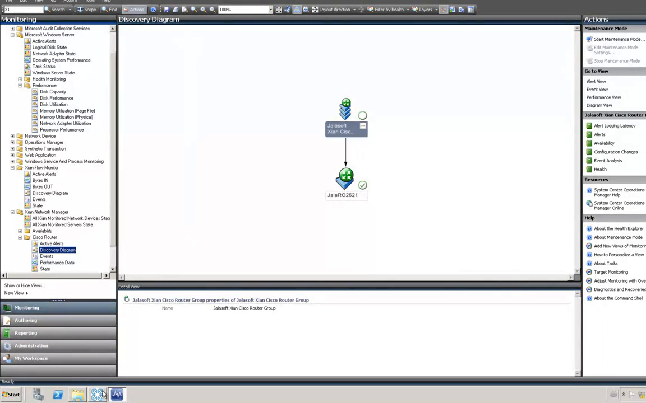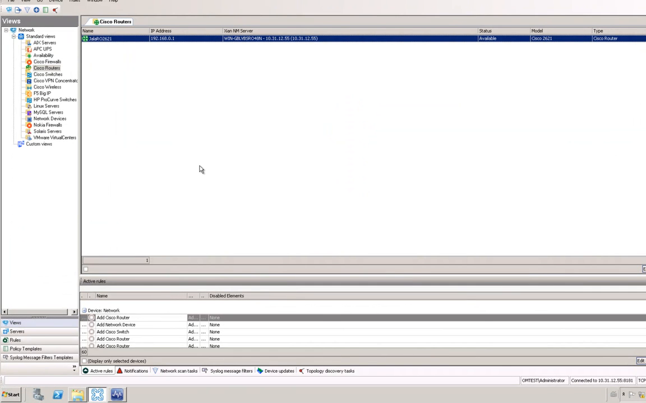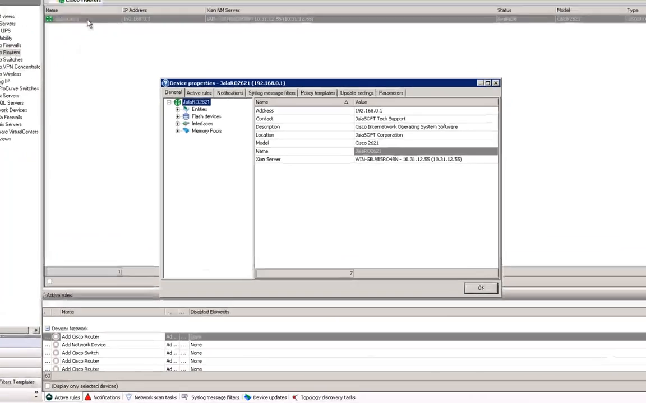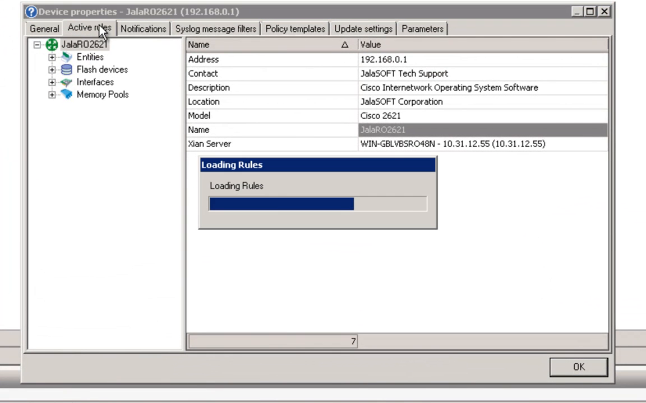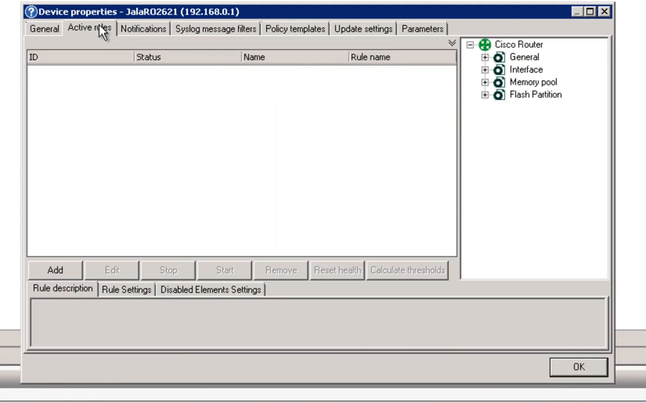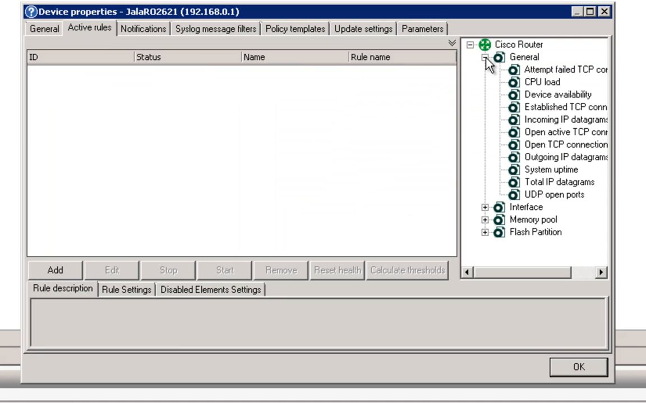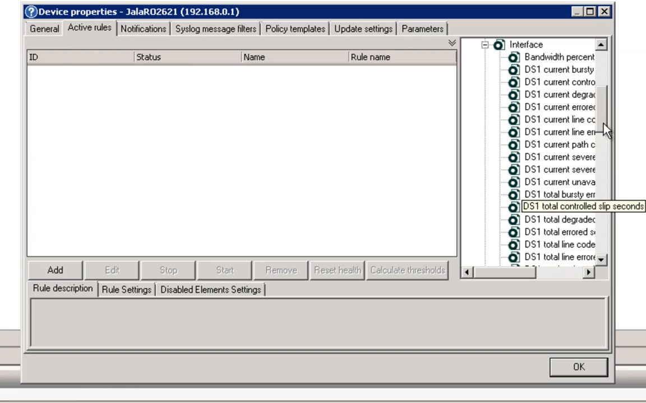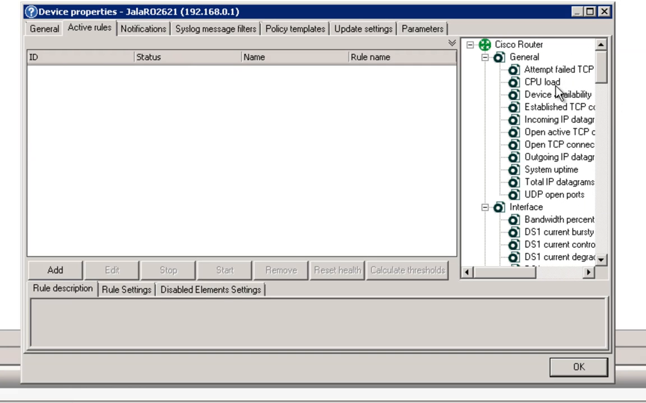After this procedure, the next step is to add a monitoring rule. For that, we open the device properties again. Click on the Active Rules tab. Select any rule from the tree view listed on the right side. All these rules are Cisco router rules that can be applied to this specific device. We can try with CPU load.